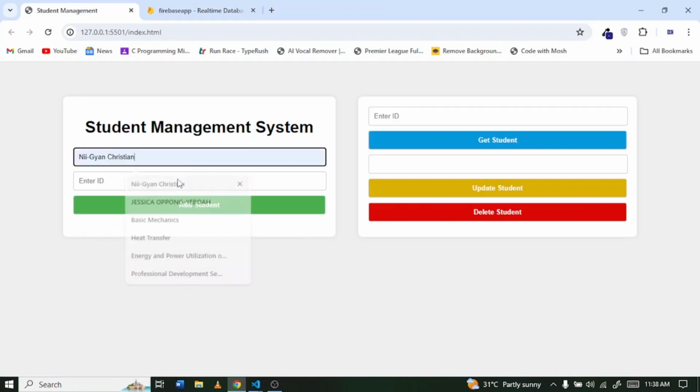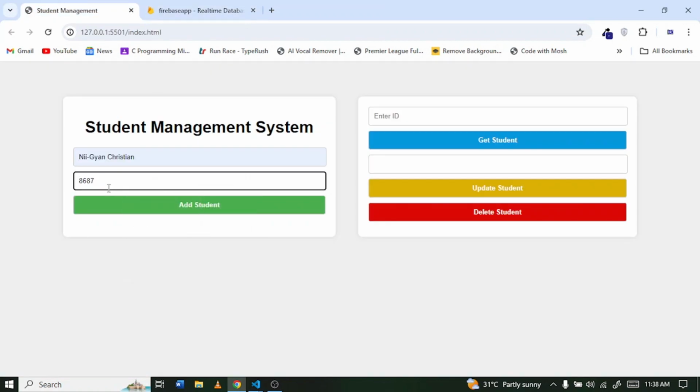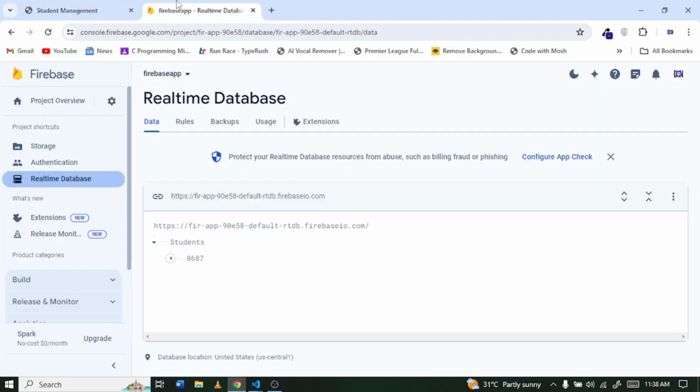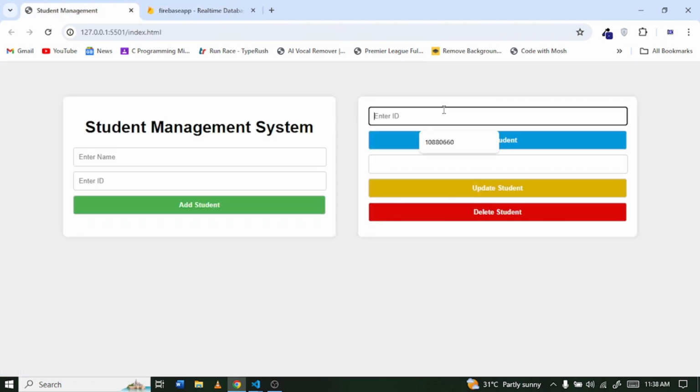You can add a student, let's say Christian, and we are going to give it an ID. So I'm just going to add the student, and as you can see, the student has been added successfully. Then when you come here, we now have a students collection, and with this ID we have the student in here. You can also fetch a student by ID, so get student, and as you can see, you have the student here.